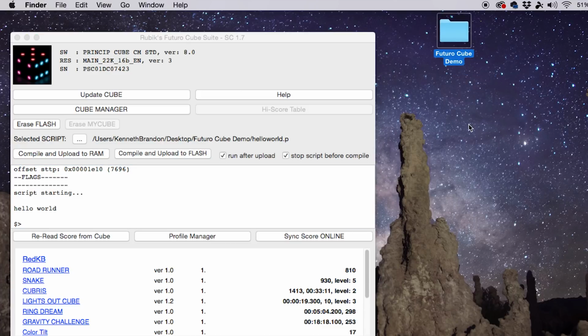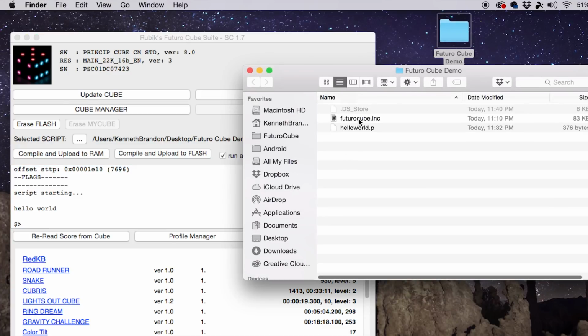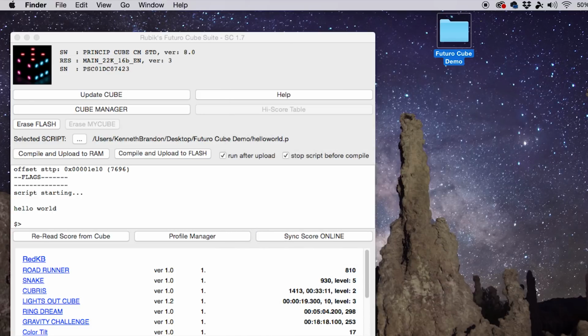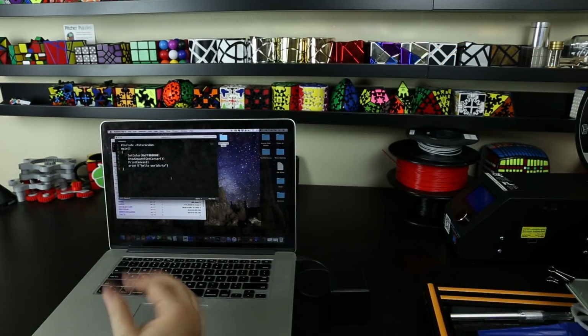To start with, I made this folder on my desktop called Futuro Cube Demo, and inside that's where I put that futurocube.inc that you should have downloaded. And then I created a text file called helloworld.p, and we can open that up in any text editor, and I'll open it up in Sublime. So here it is in Sublime.